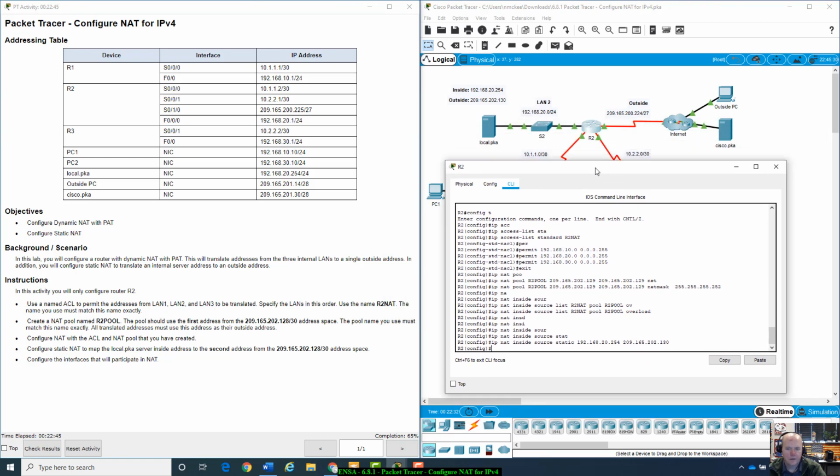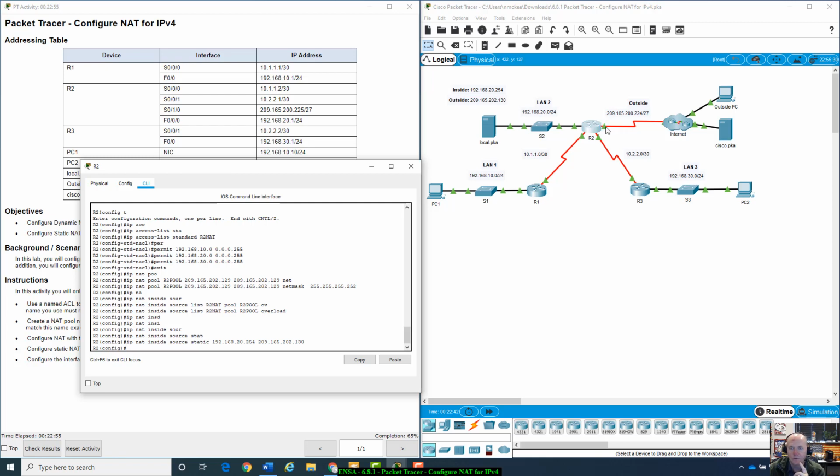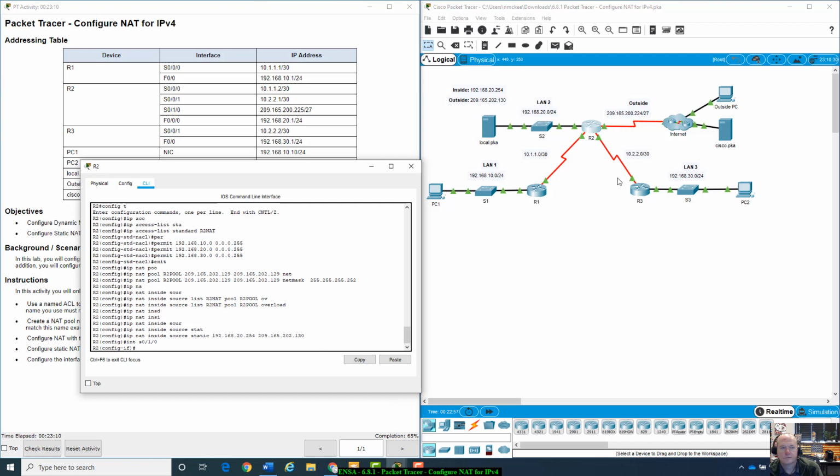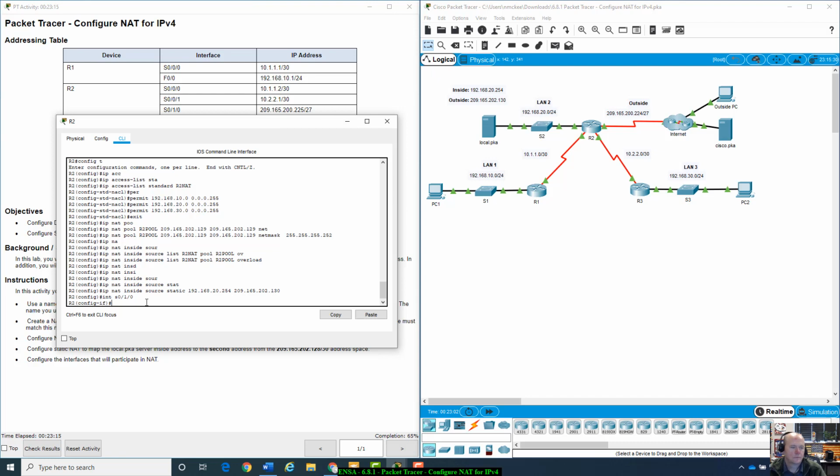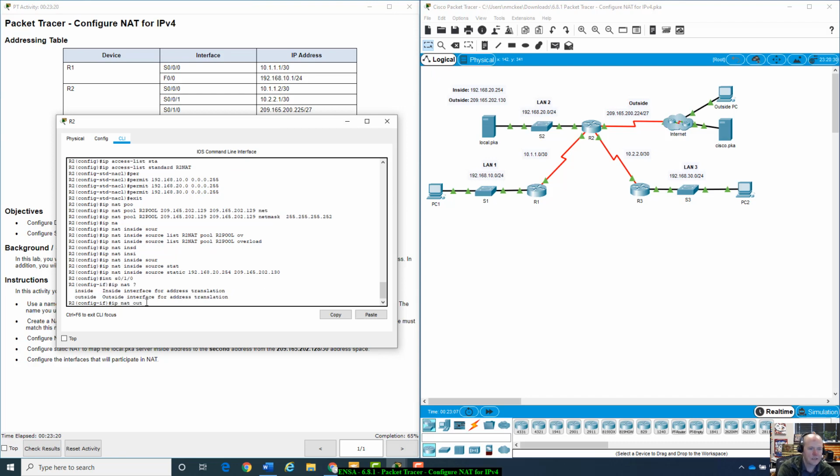Okay. And then we have to actually assign the inside and outside interfaces. All right, so configure the interfaces that will participate in NAT. So we know the outside is going to be this one. So interface, what is that? Serial 0/1/0. That would be IP NAT, and I can only pick outside or inside, so that's outside.